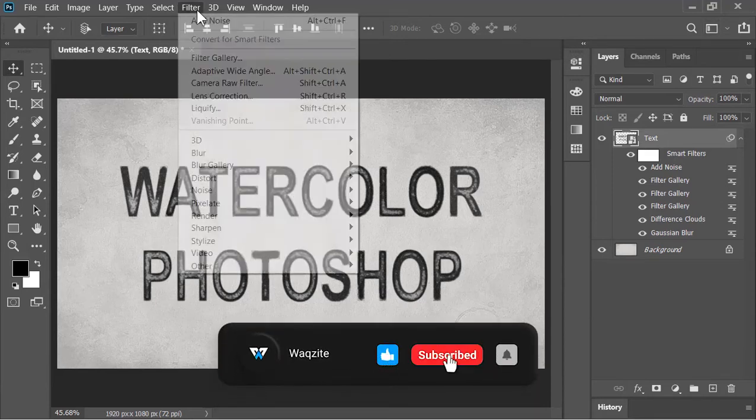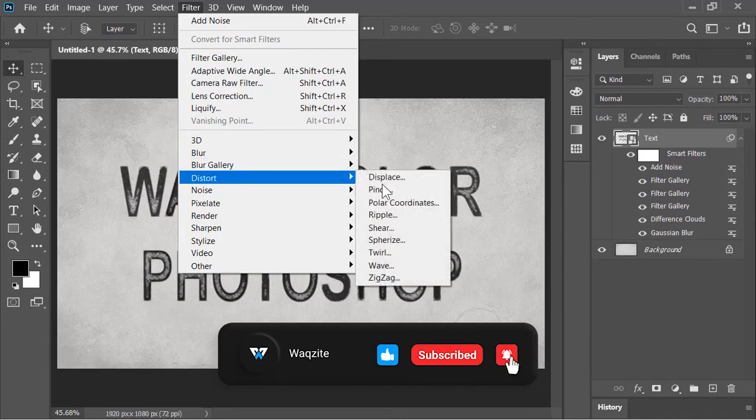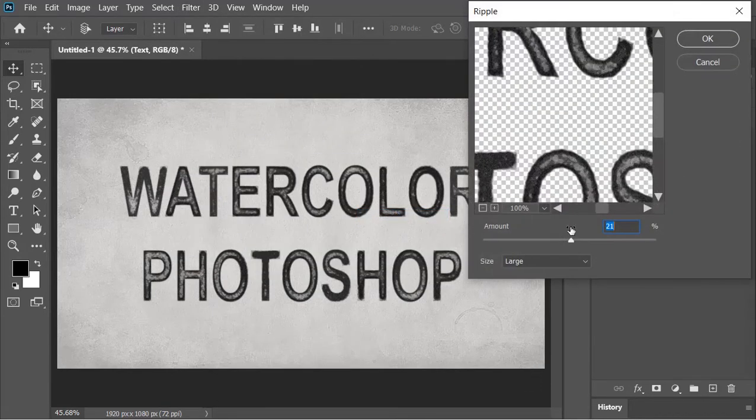Now let's distort it by going to filter, distort, and choose ripple. Amount is about 20 and the size is large. Hit OK.